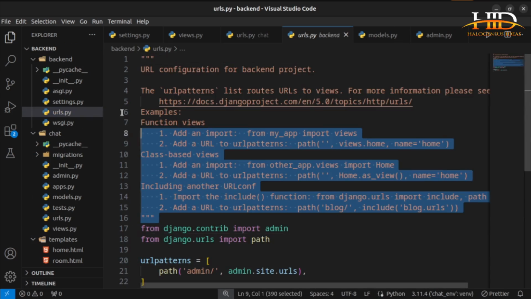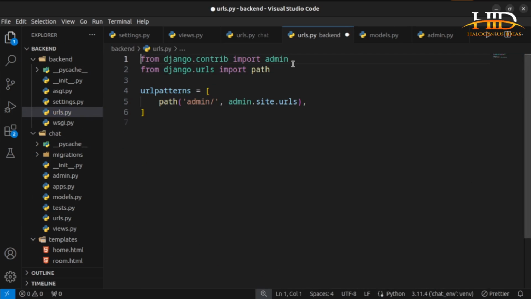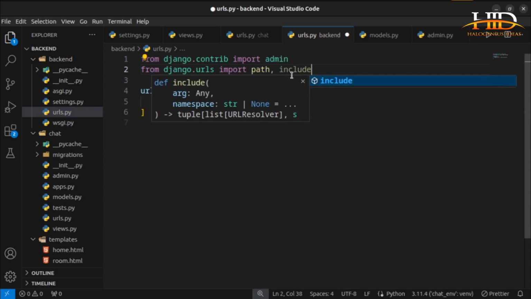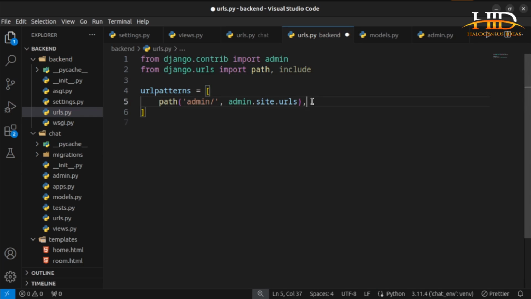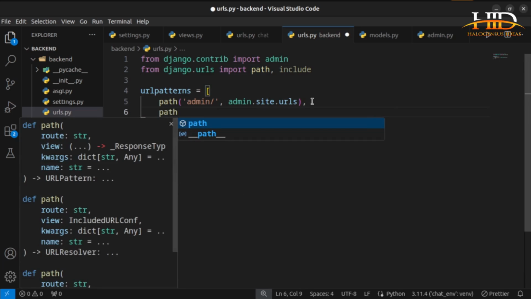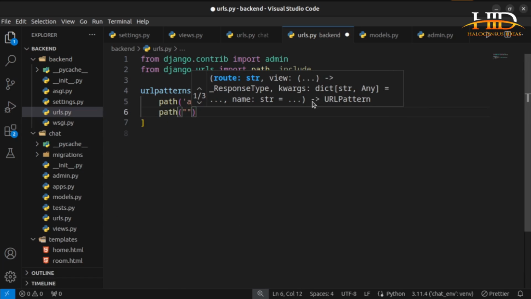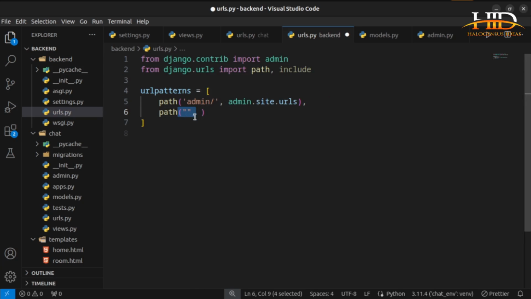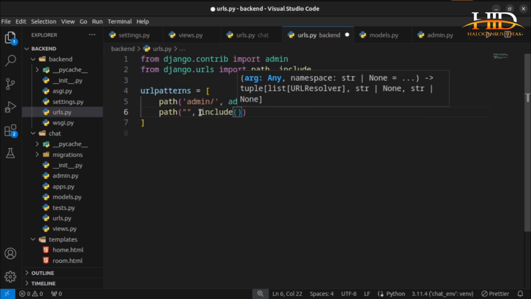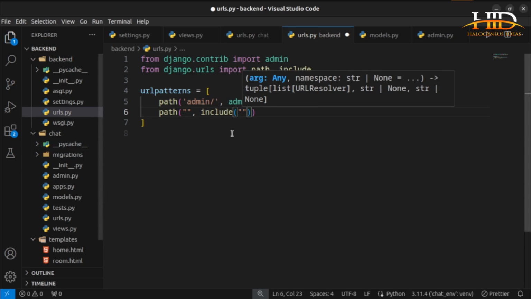So come here, delete the whole of this. Then after deleting that path, bring in include. After bringing in include, you can just say path for the home screen, just write an empty string over here since it is the home. You can just say include, then what you want to include is this chat.urls.